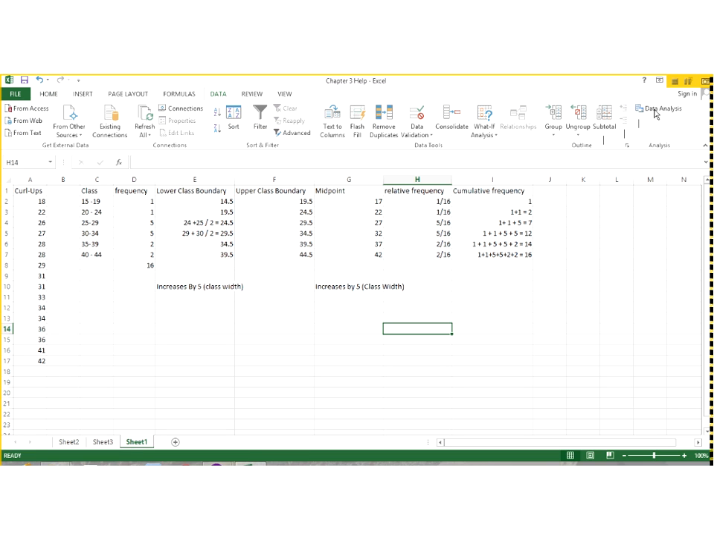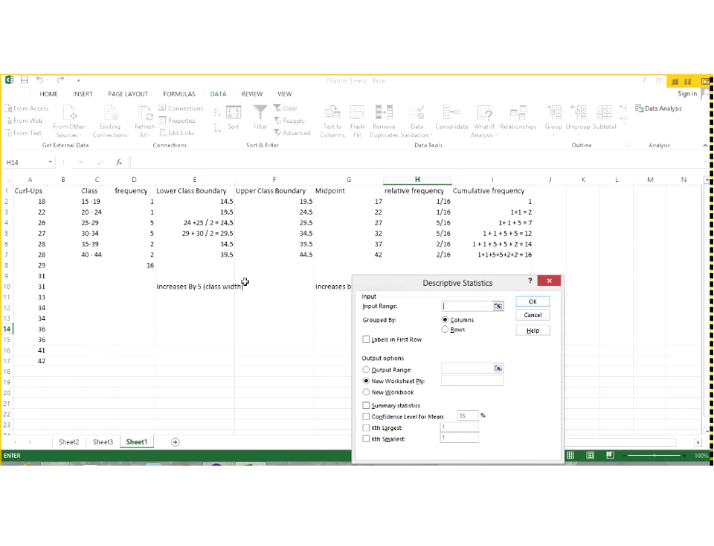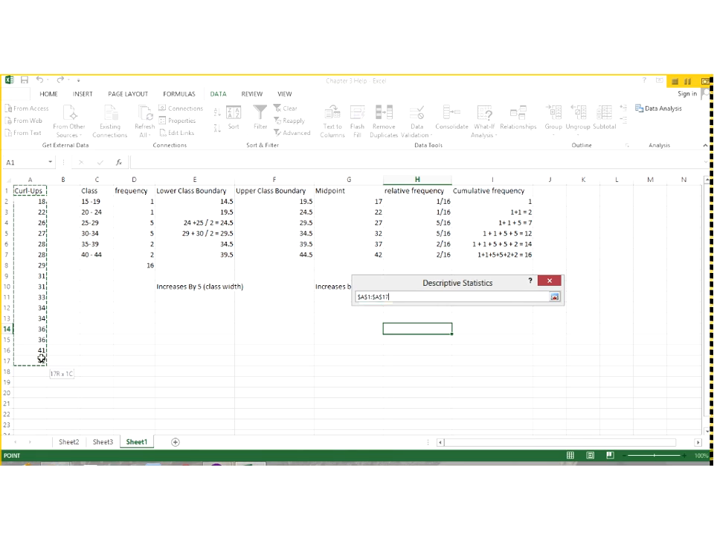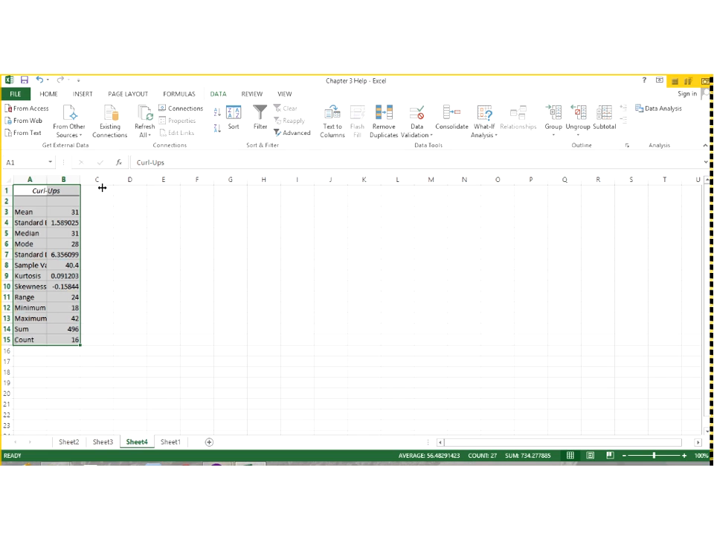So go to data again, and this is kind of cool. Go to data analysis. You see down here where it says descriptive statistics? Click on it and hit OK. Here's where you put your ages in. For me, it's curl-ups. I'm going to check label in the first row, then summary statistics, and I hit OK.